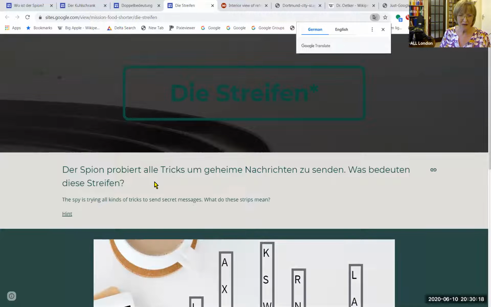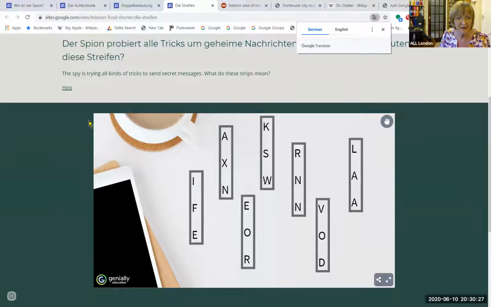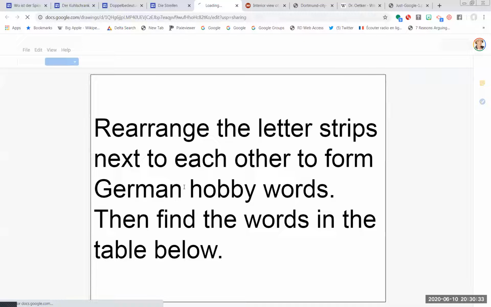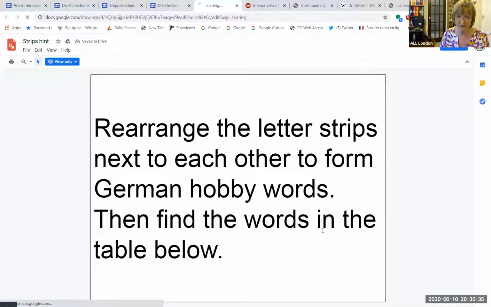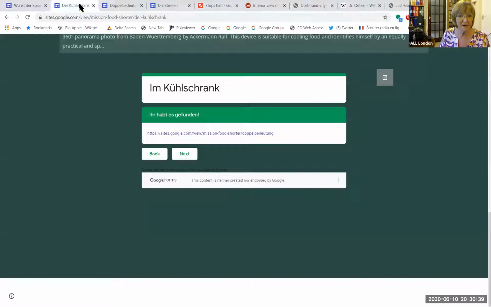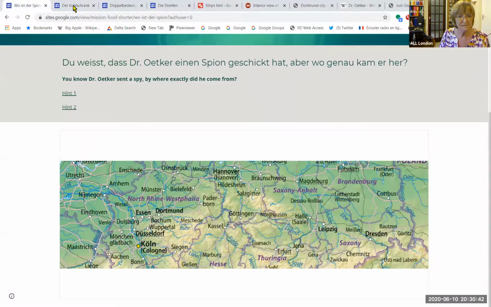Der Spion probiert alle Tricks, geheime Nachrichten zu senden. Was bedeuten diese Streifen? So what do these strips mean? Should we look at the hint? Let's look at the hint. Rearrange the letter strips to form German hobby words and find the words in the table below. In the table below where it is. Okay. Yeah, so maybe check out the table below.